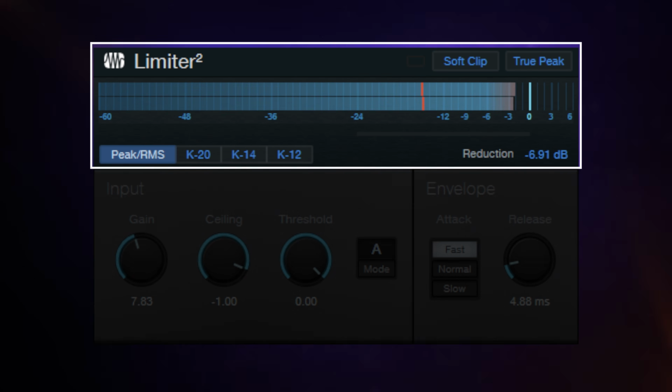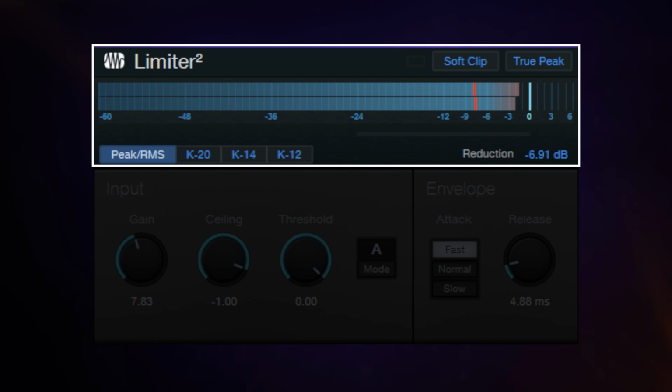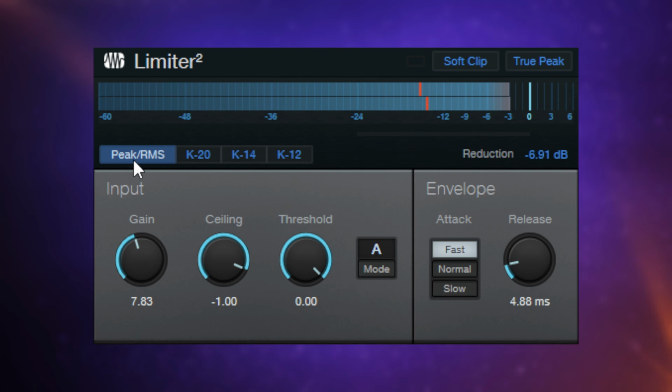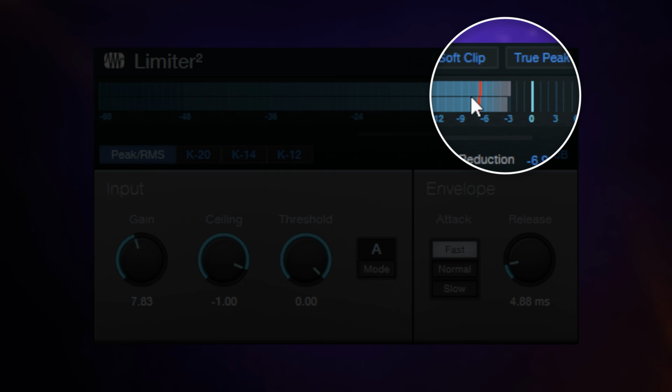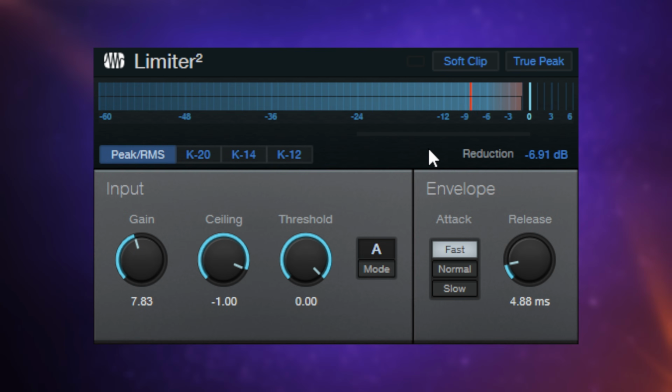Now, while we're looking at the top half of this plugin, it's worth looking at the options in terms of metering. I have it selected to peak RMS metering at the moment. So the bars are going to go up to the peak, and that's where the fastest movement is there. And then the red lines represent the RMS, the kind of average level, if you like.